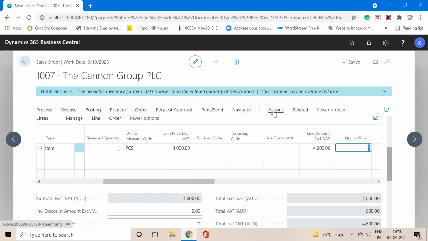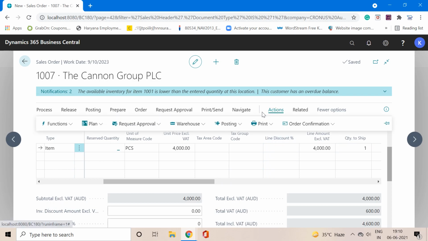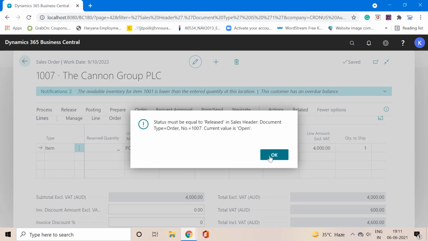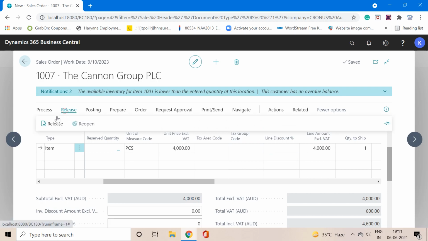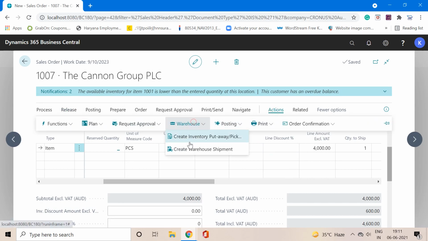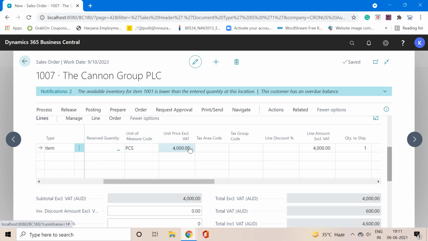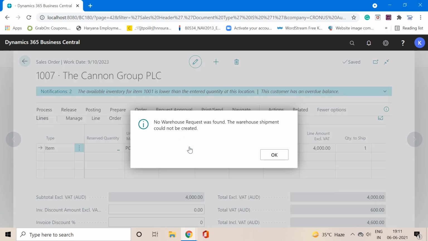Let me check whether the system allows me to post the warehouse shipment or not. I click on this function, Create Warehouse Shipment, and it first gives me an error that the order should be released. So let me release the order and click Create Warehouse Shipment again. See, the error is coming that no warehouse request was found. The warehouse shipment could not be created.